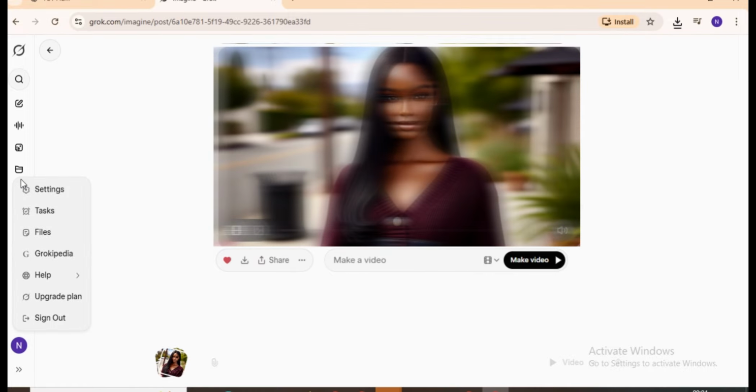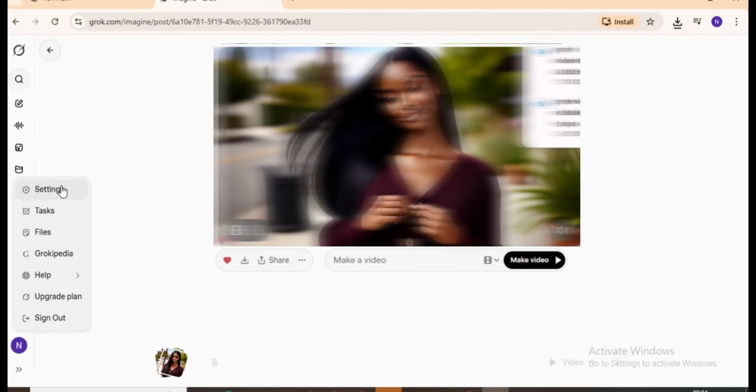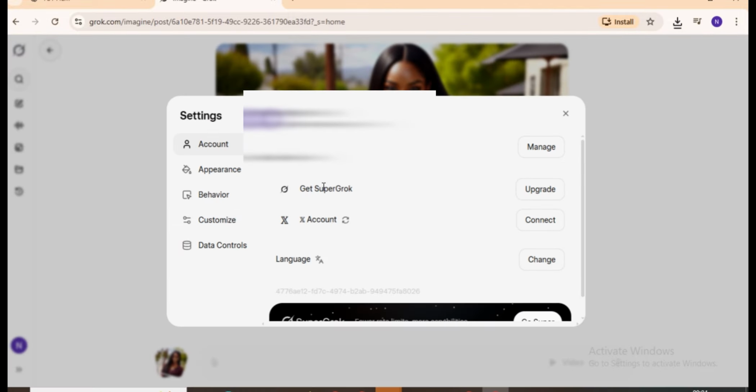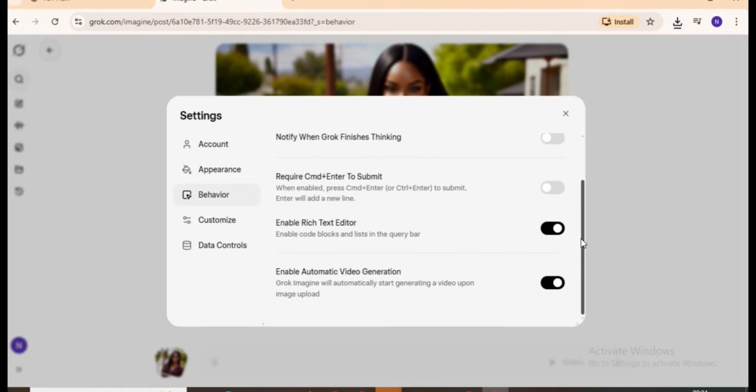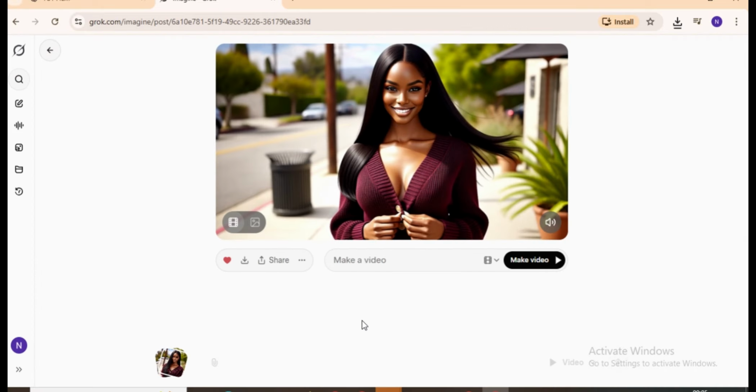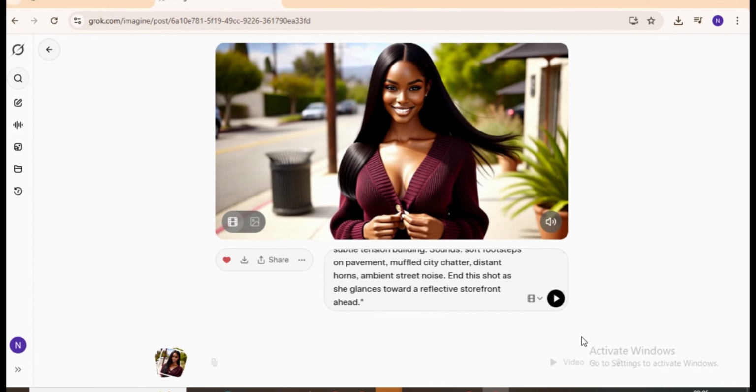To disable auto animation, click on your profile, go to Settings, select Behavior, scroll down and turn off Enable Automatic Video Generation. From this point on, videos will only generate when you manually hit the Make Video button. Next, I'll paste in my prompt and hit Make Video.